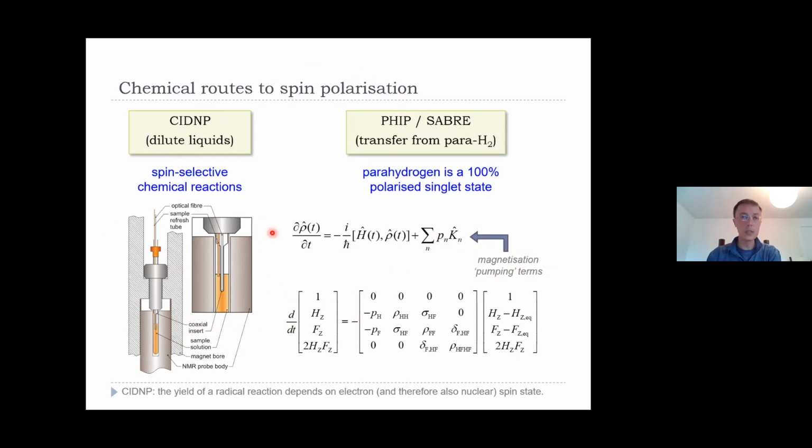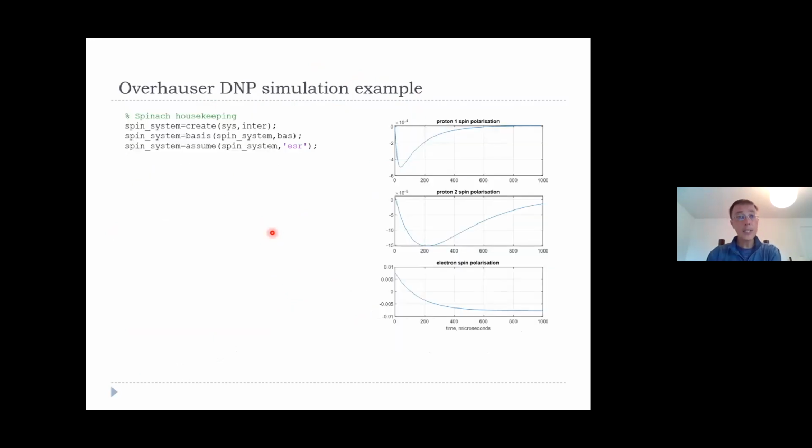So let us focus on DNP specifically. Starting with the simple things, liquid state Overhauser DNP. Using that exact same syntax that I've already mentioned, you would say, okay, sys.isotopes equals an electron and a proton or a couple of protons, and then specify the coordinates or specify the hyperfine couplings. Call create, it will build the internal data structures and check your input. Call basis, it will build all the basis sets and operators.